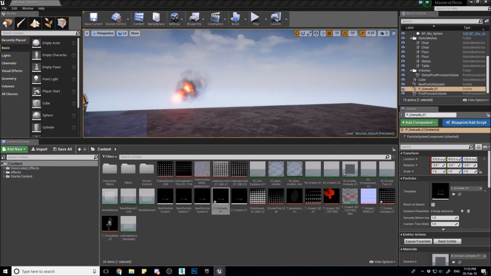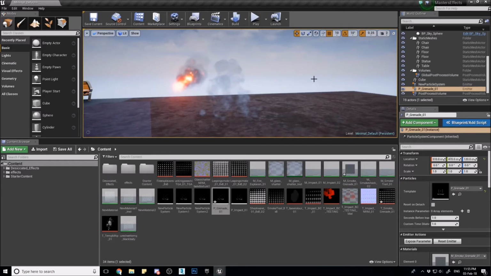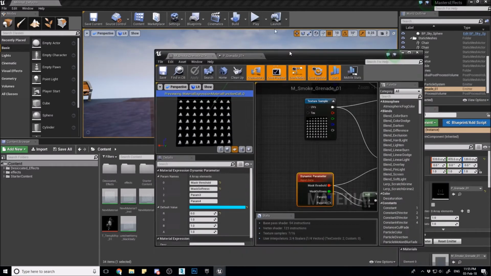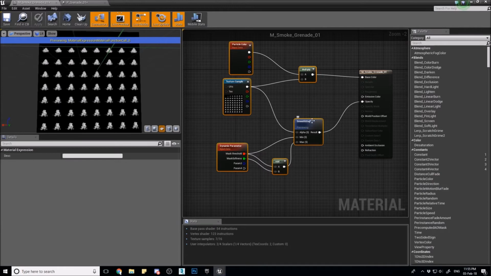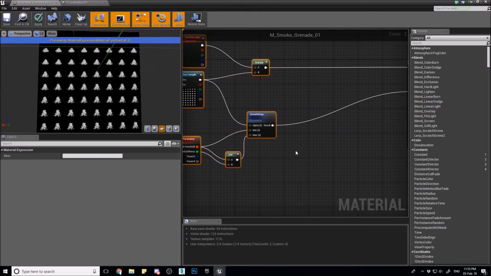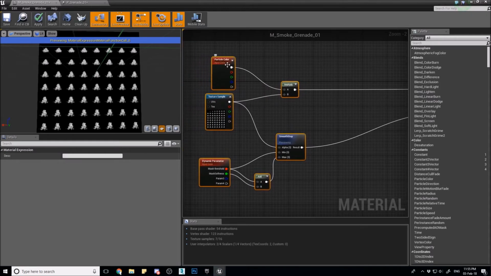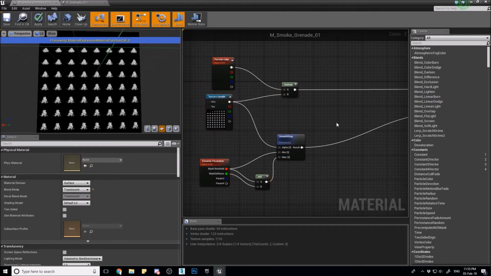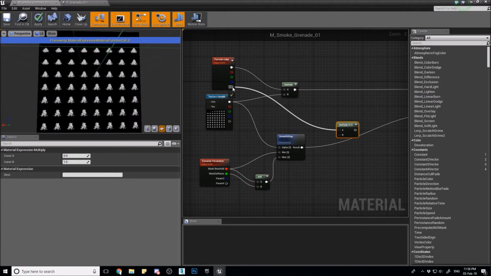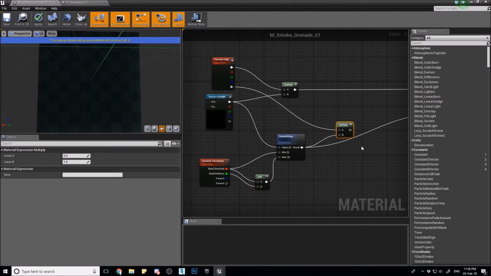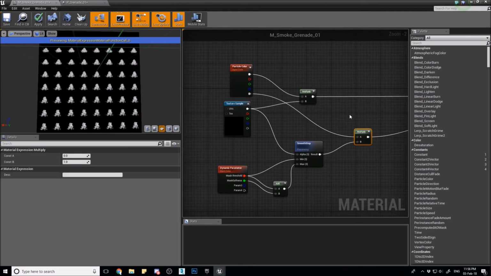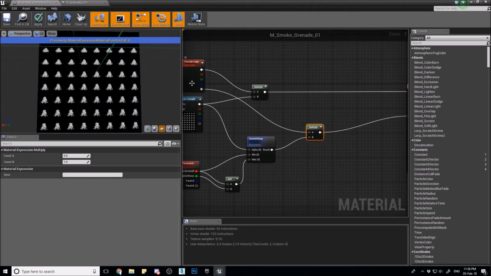How does it look in engine? Oh, it looks alright. It's still a bit thin. So what we need to do is multiply this by the alpha of the color of the particle color node. So I'm going to bring in another multiply, bring that in, and bring this result into here. So what I'm doing is multiplying the value that we're going to set in Cascade with the end result of the alpha erosion technique here.